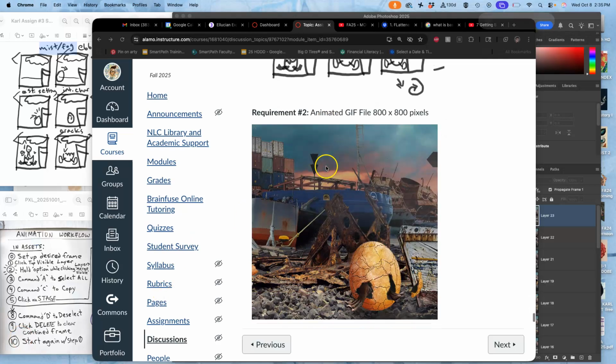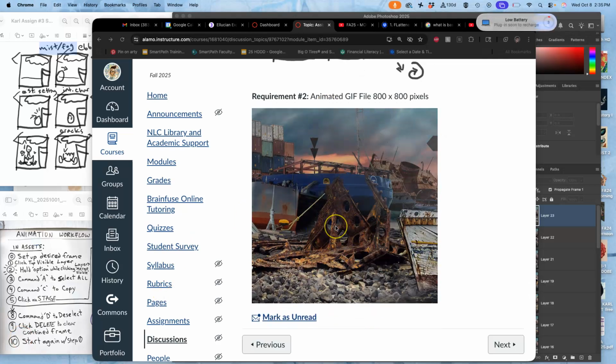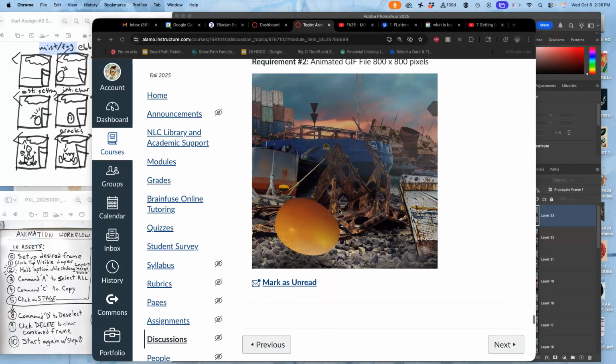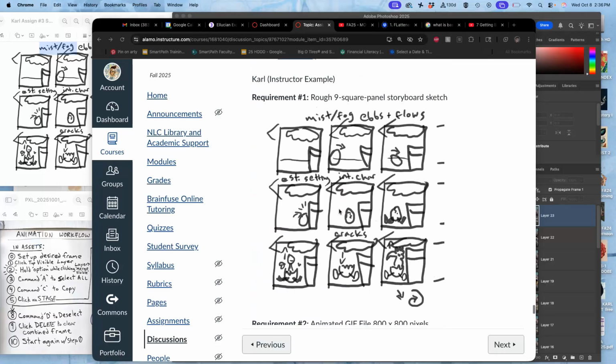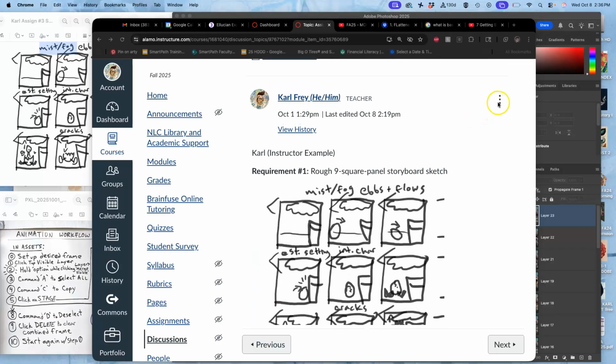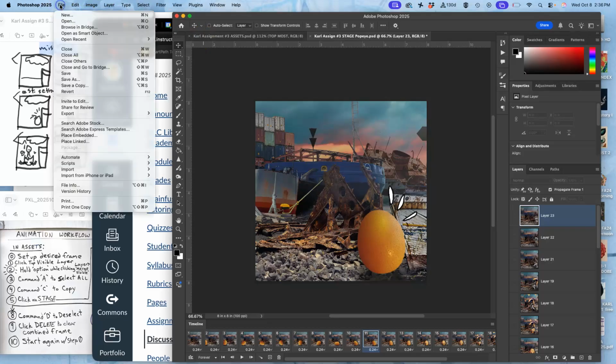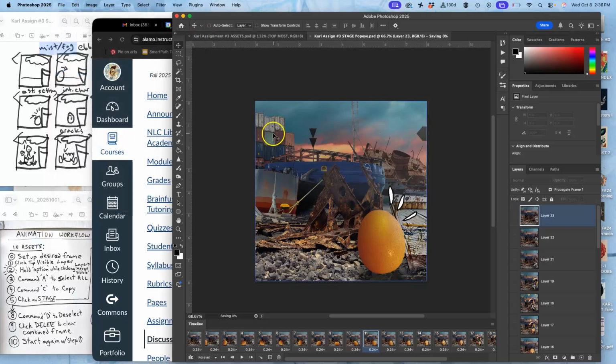All right, we just finished our GIF animation from our stage file. And we've already posted our storyboard sketch. Now we need the third requirement, which is the refined storyboard. So, how do we do that? We go to our stage file. We've already saved it, but just make sure, go ahead and save it again. This is what you would go back to.